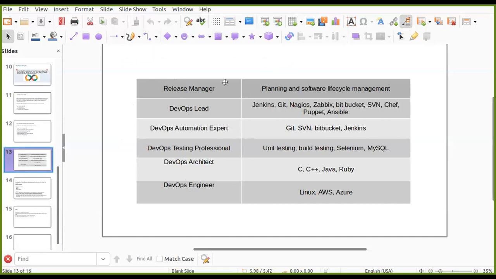Okay. Then once you learn DevOps, you can apply for these sorts of jobs. You can apply as a release manager, DevOps lead, DevOps automation expert, the DevOps testing professional. If you have basic knowledge of Selenium, MySQL, or unit testing, TestNG framework, API testing, then you can apply for this job. Then DevOps architects, if you are familiar with some basic languages like C, C++, Java, Ruby, Python, you can apply as a DevOps architect.